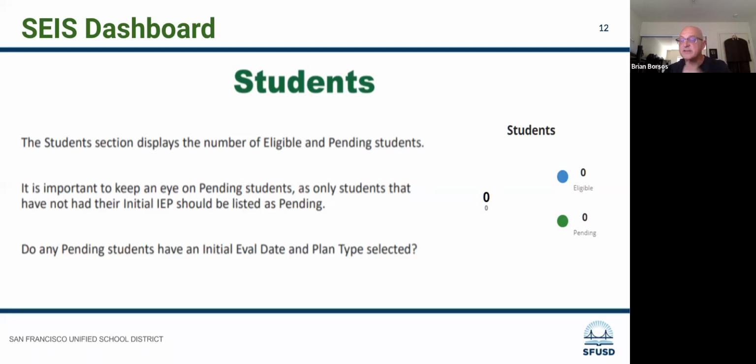If there's an initial IEP and the student is determined to be eligible for services, then we need to change that student from pending to eligible, but we cannot do that without parent signature. And that parent signature must be uploaded to SEIS before we can make that change. So sometimes we're waiting for the parent signature. Sometimes staff have it, but they don't upload it. So we really need it to be uploaded. That's critical.